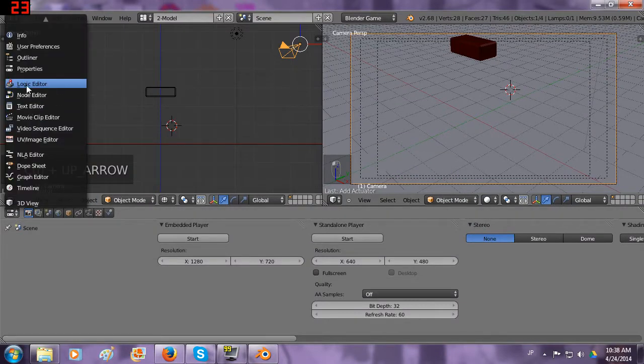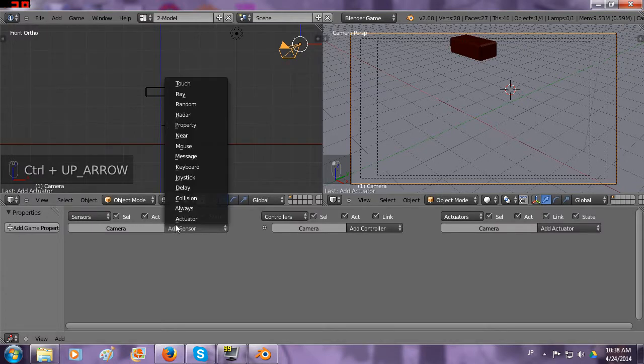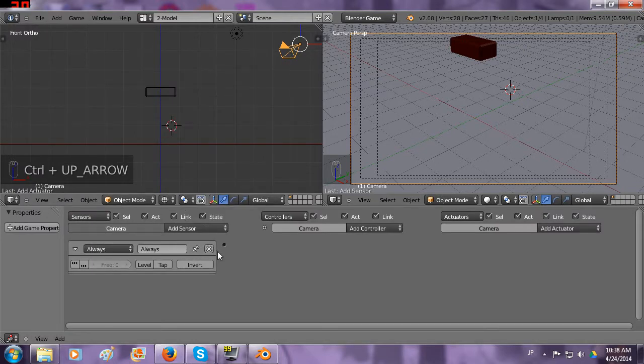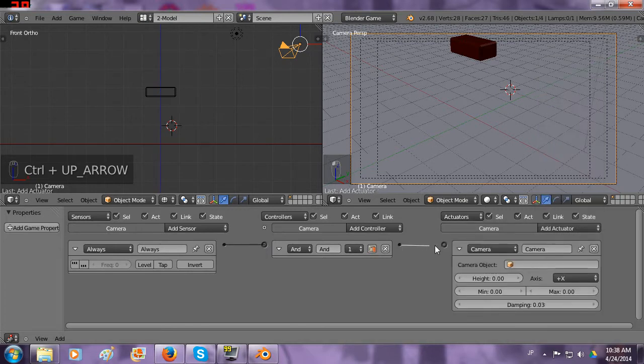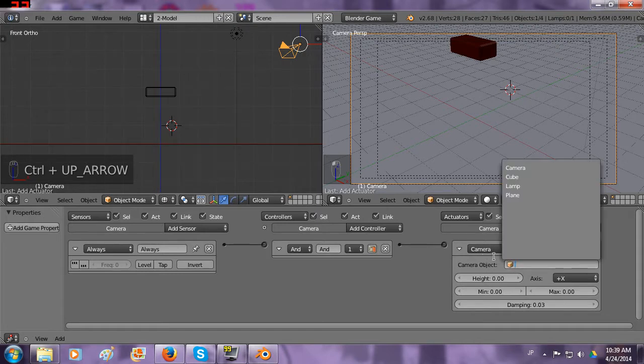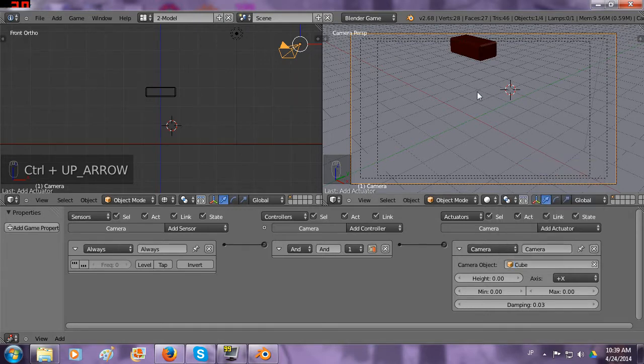Let's go back to the logic editor. Add an always sensor. So now it's not actually sensing anything, it's just always on. And then we use the camera feature. Now sometimes the camera feature can be a little bit buggy, and sometimes you can build a better camera setup with another more complicated method, but this is probably good enough for now. With the camera actuator, we have to make it follow an object, and we'll follow the cube since the brick is the cube. So now let's hit P.